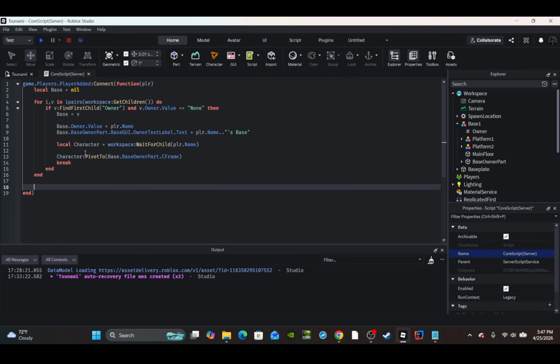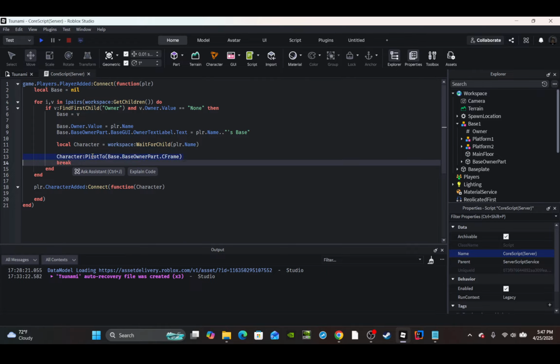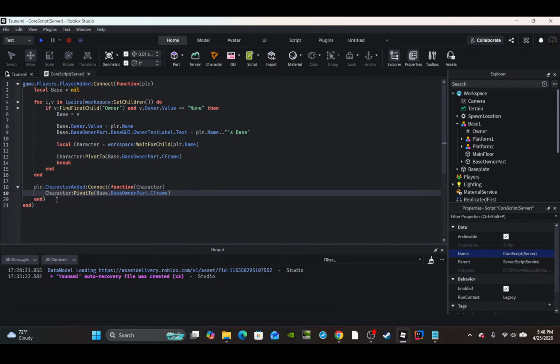One last thing, we're gonna say player.CharacterAdded. So this is for whenever the player respawns, is killed, or whatnot. Connect function in parentheses, put character for their new character, enter, and then literally the same thing. You could just copy and paste this. So just Control C, Control V, right? And boom. So just like that, we are done.